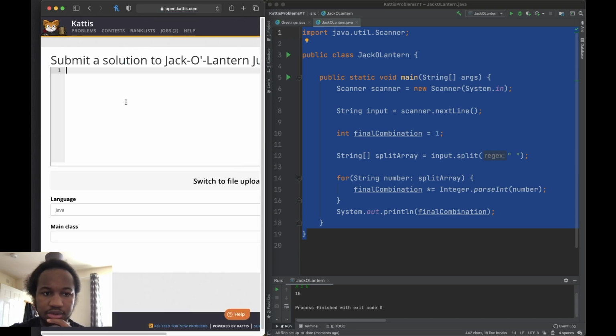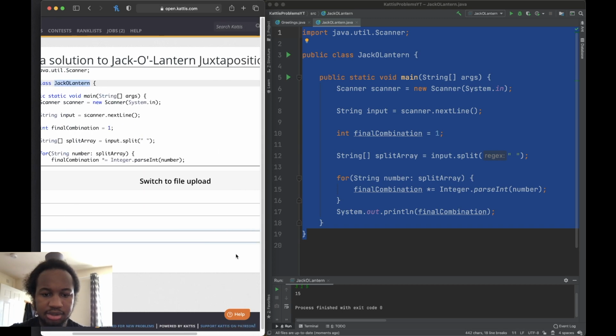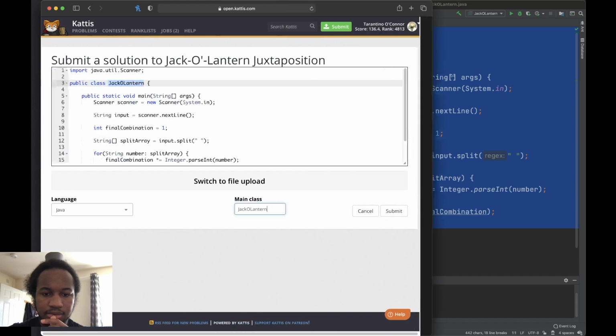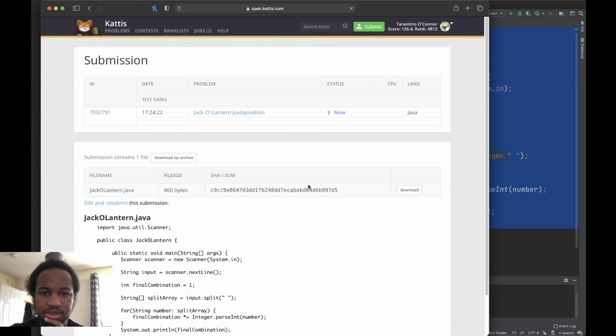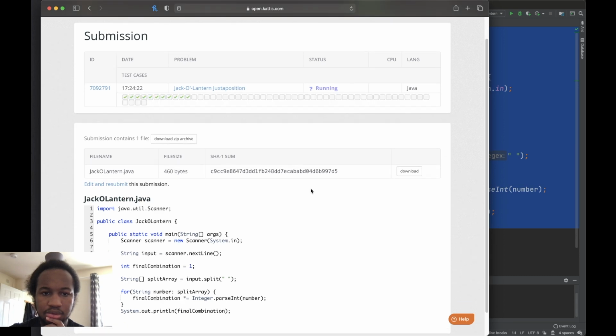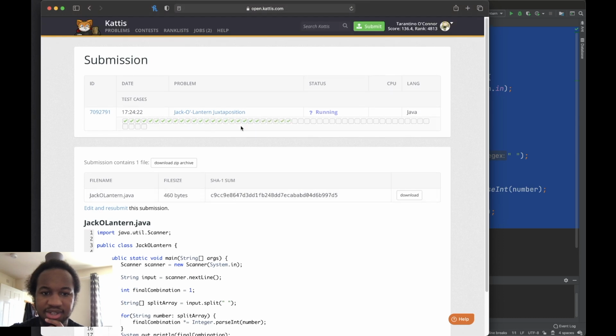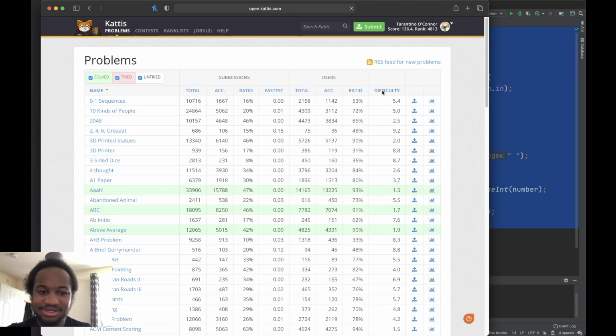So switch to editor. Main class. Yeah. Submit it. Also, a lot of test cases. Boom, second one done just like that. How the next one goes.